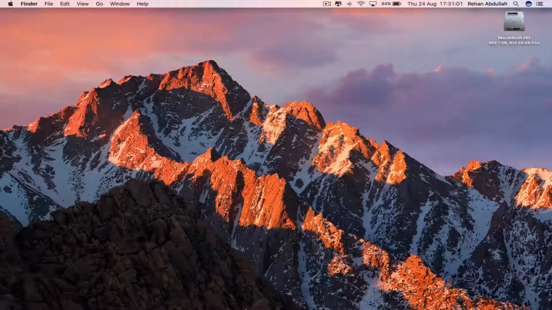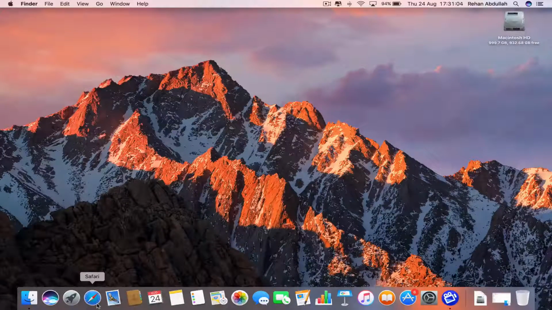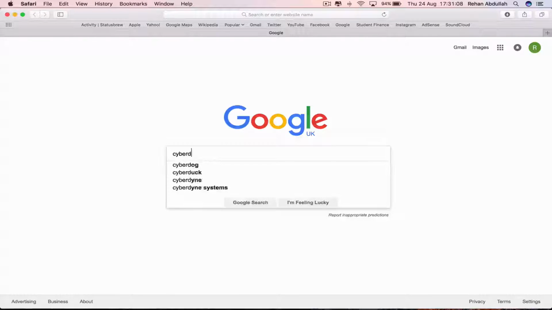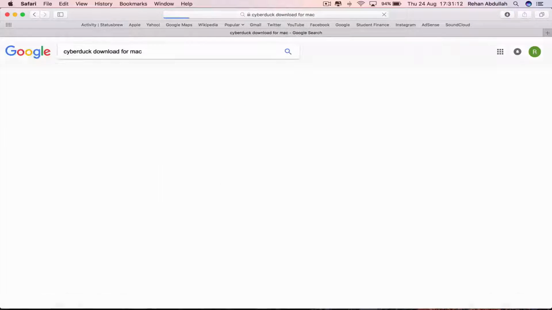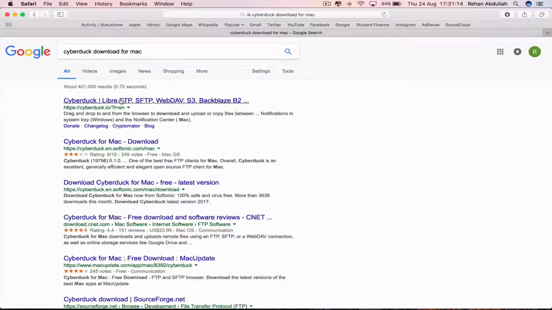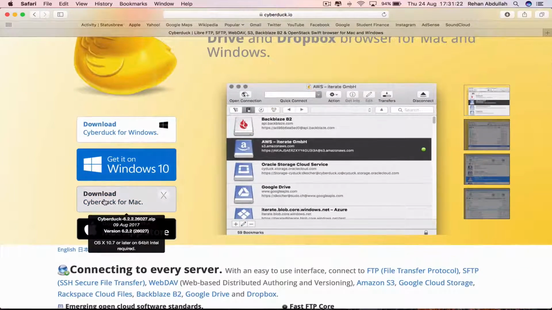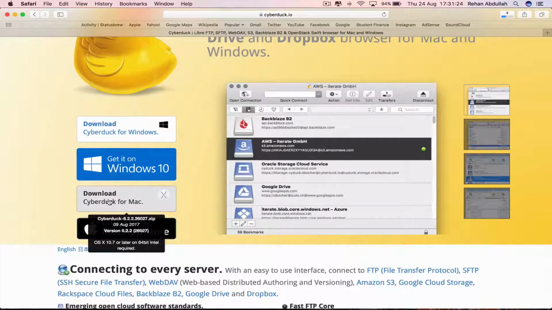So the first thing you have to do is go to the dock, click on Safari, go to Google and type in CyberDuck download for Mac and click on the first link. And now we can click on this link, download CyberDuck for Mac.